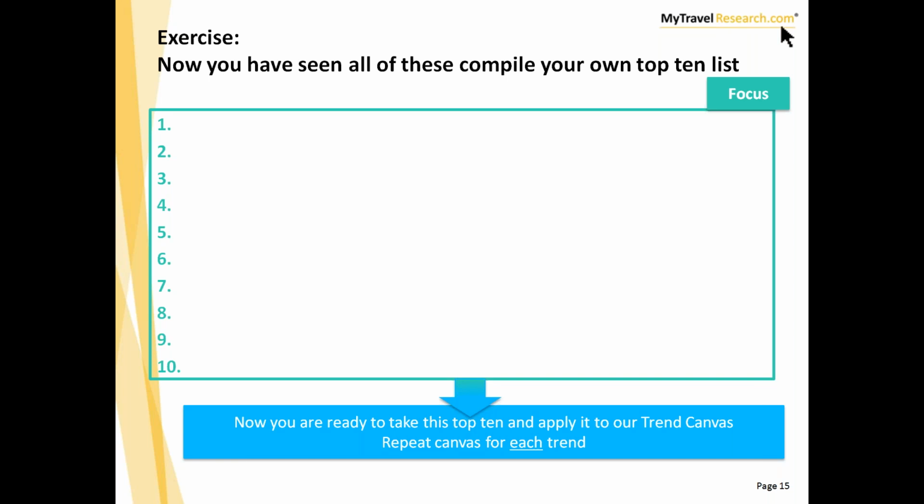Basically now you're ready to take this top 10 and use our trends canvas to apply it to your business. What you need to do is repeat the canvas for each trend that you put in here. If it's 9 or 11 or 12, don't panic. The 10 is just an easy way of doing it. You could even just start with 4 or 5, because again, you can generate momentum. One thing we always like to talk about is the 2 to 3 things you need to do quickly and the 2 to 3 you need to do in the slightly longer term.